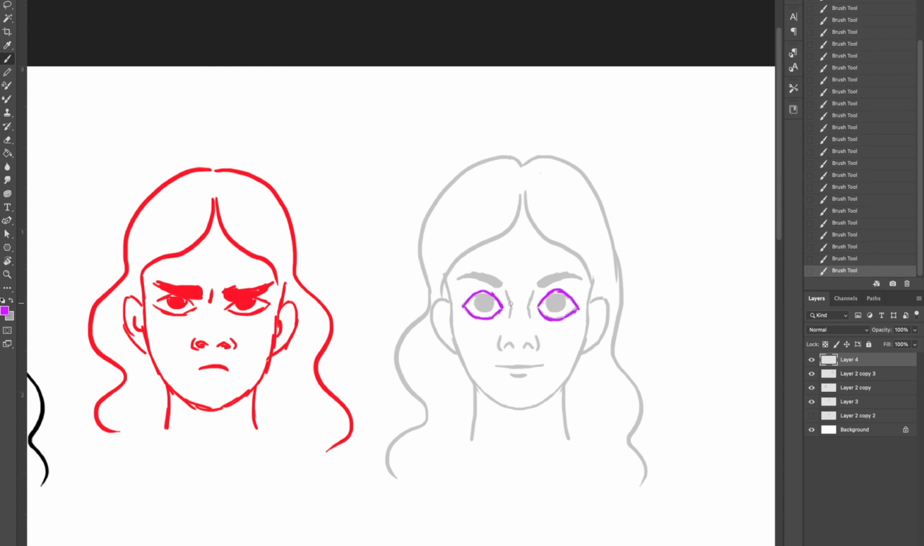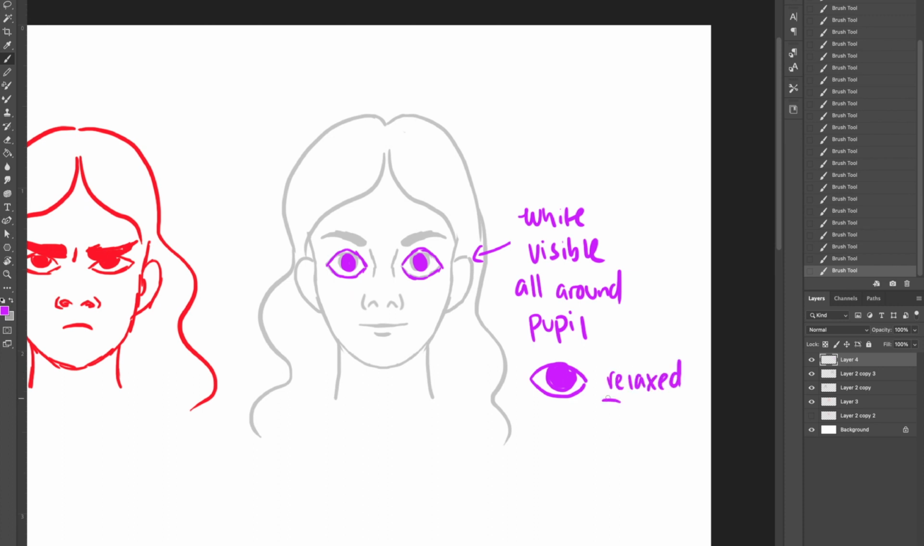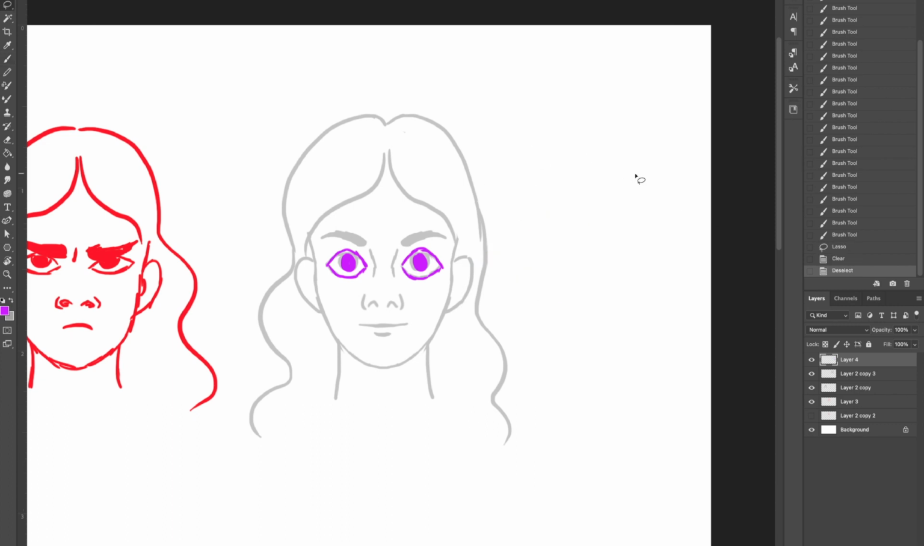All right, so for our shocked eyes, we want to be opening those eyes wider. And we do that both by changing the shape of the eye, they're nice and tall, but we also show a lot more of the white visible around the pupil. There's probably no bigger indicator of emotion than where the whites of our eyes are. Are they above the pupil, below the pupil? Are they visible all the way around the pupil? It immediately changes the expression we're seeing.